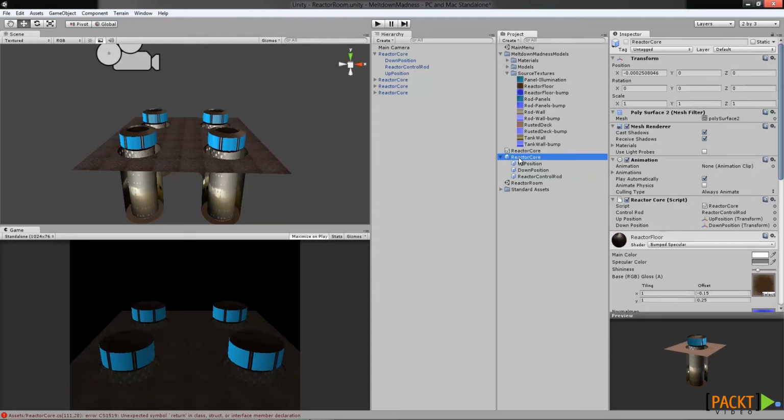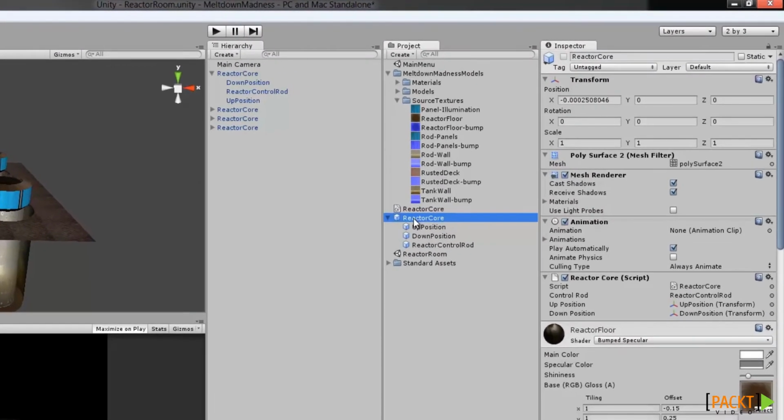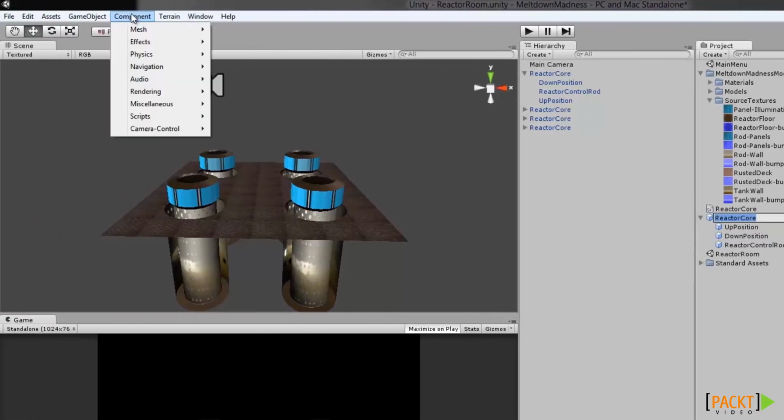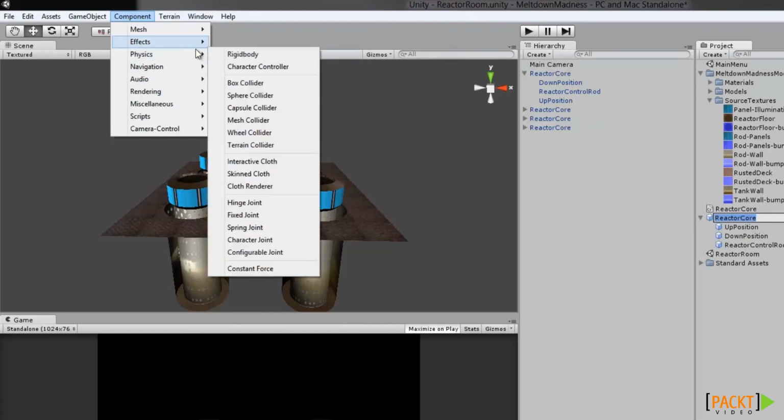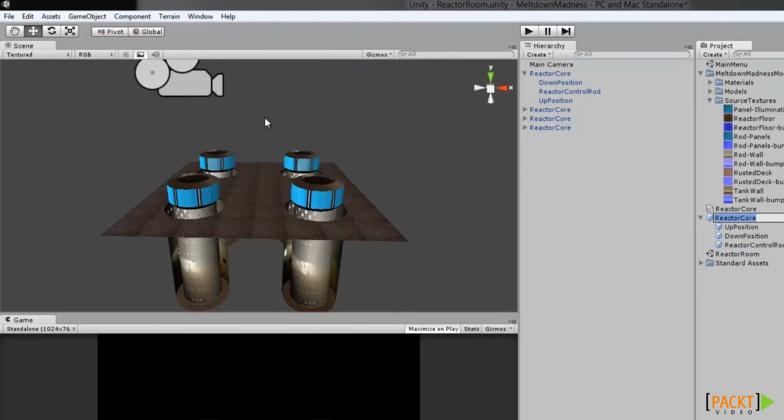A mesh collider is a component that allows a 3D model to detect mouse presses or when another game model comes in contact with it, or collides with it. First, select the reactor core component prefab, and then click on the component menu. Finally, select Mesh Collider from the Physics submenu. With the Mesh Collider in place, we'll be able to make our reactors trap player input and respond, but we'll get to that in a later section.